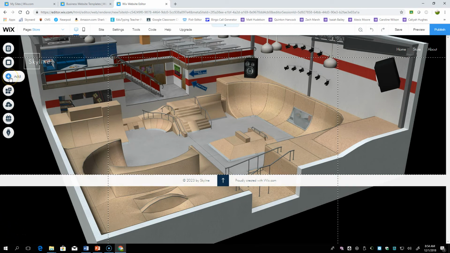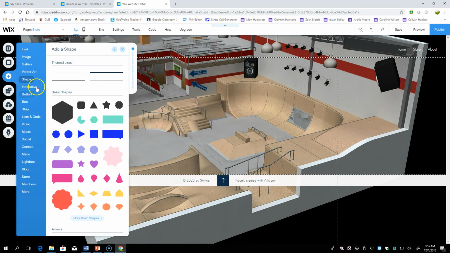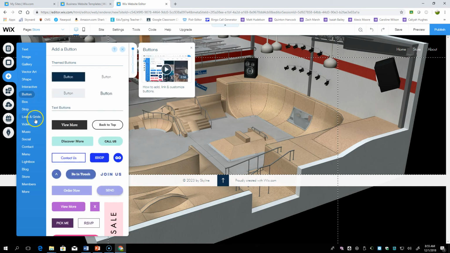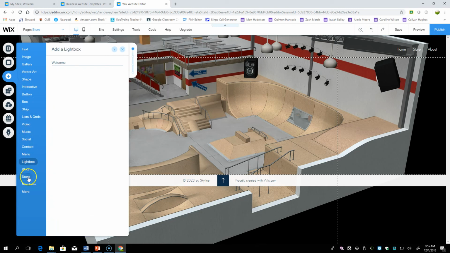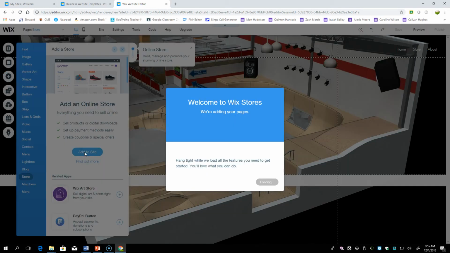So if I go to my toolbar and click the Add page, I am directed to this menu. If I go down here to the Store option, I can click the Add to Site button, and it will add different products to my website that I am able to edit.